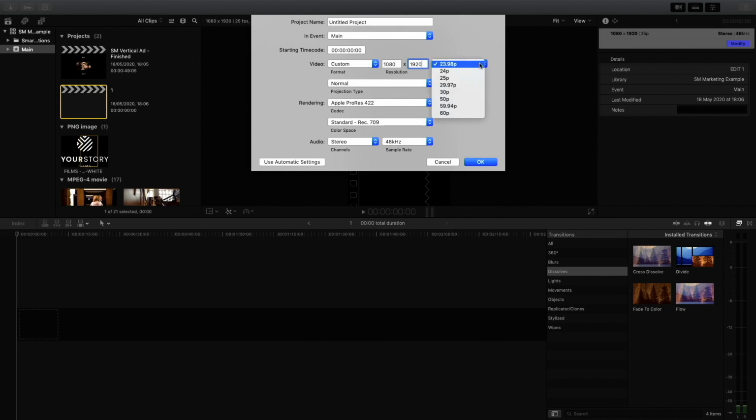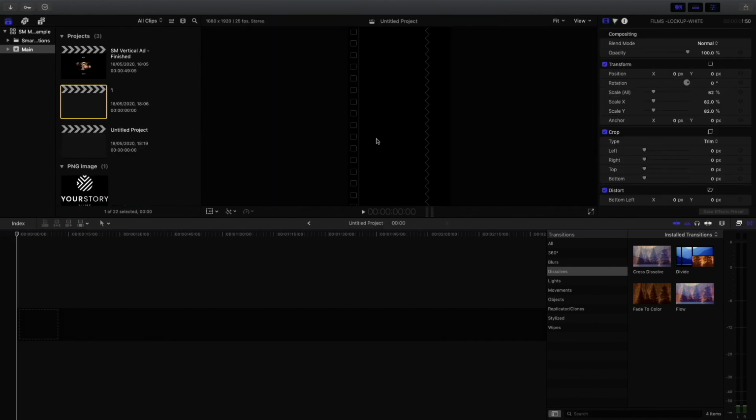The frame rate needs to be whatever it is for your area and the type of videos that you're going to create. As I'm in the UK and the standard kind of frame rate, cinematic frame rate is 25 frames a second, I'm going to change it to 25p. Wherever you are and whatever you're wanting to create, you will do that accordingly. Leave all the other settings the same and click OK.